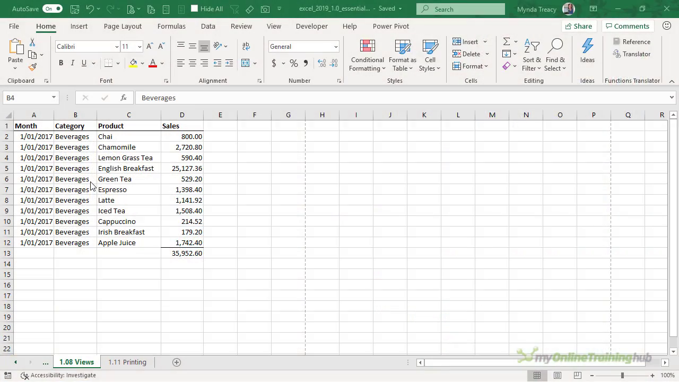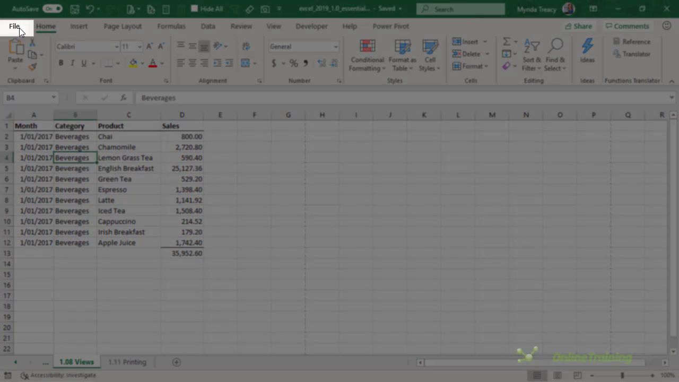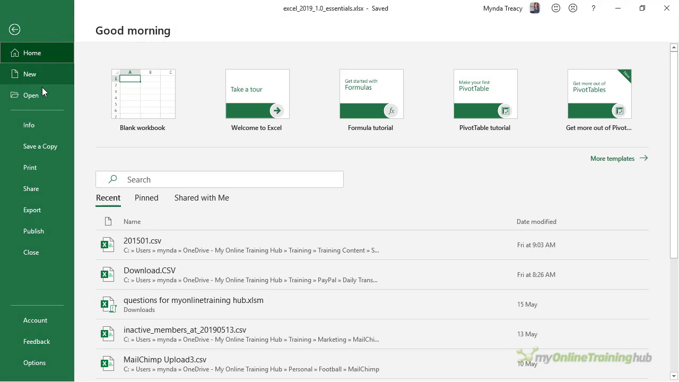The File tab of the ribbon contains a treasure trove of features that most Excel users never explore. In this video, I'm going to uncover what you'll find in the File tab, including some features only available in 365 versions of Excel.